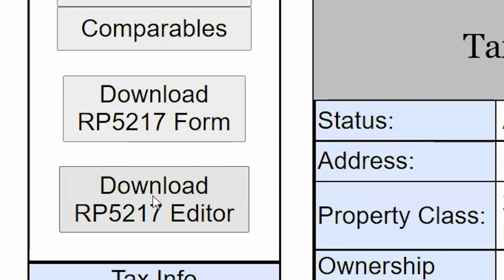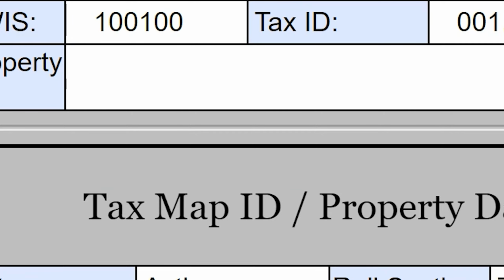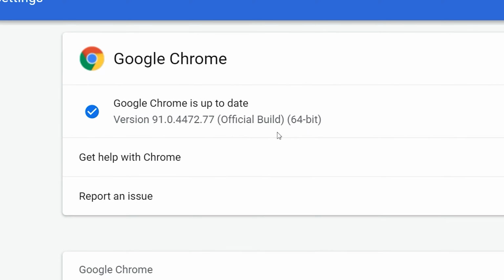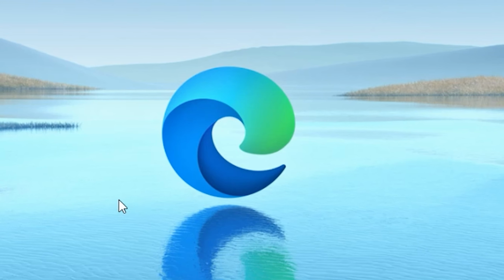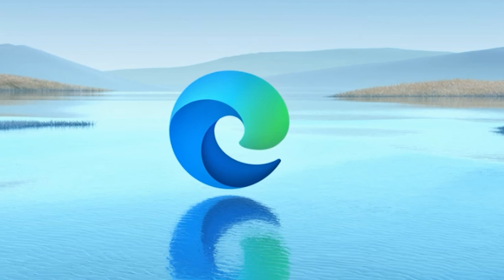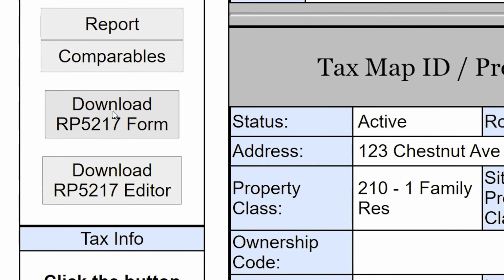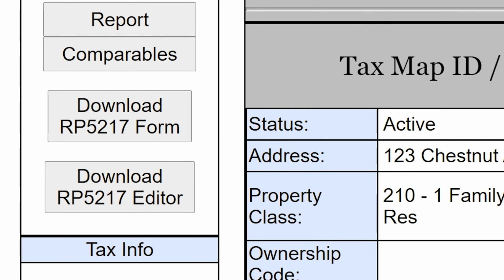You will only need to download the editor once. Once the editor is on your device, you won't ever need to download it again, and you will automatically be notified of any updates. If anything goes wrong at this stage, make sure your web browser is up to date. The plugin works best with Google Chrome and Microsoft Edge browsers. Now that the editor is installed, you're ready to download the form.